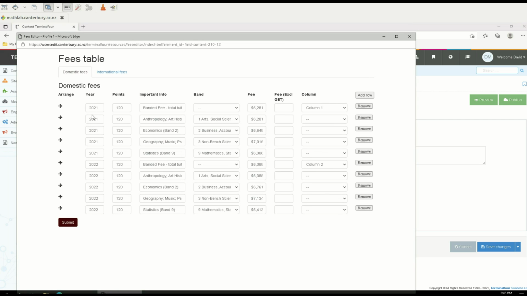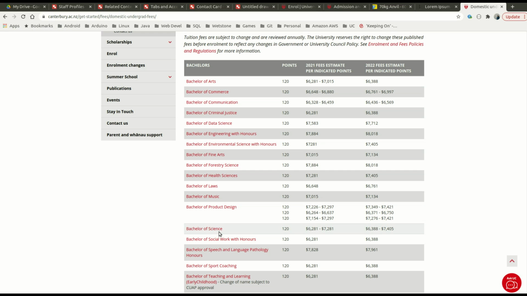So on the qual page, all of these fees will show, but because there's only limited room on the fees table page, you have to specify what fees you actually want to display. But like what's showing here for the Bachelor of Product Design, you can specify multiple fees in column 1, and we'll look at that shortly.